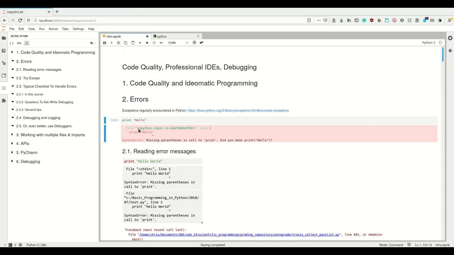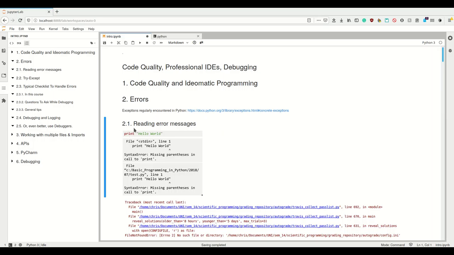Now in this file, so some kind of IPython insert, this is what it converts the cell to. In line one, we're having the syntax error, especially at this character. It notices the error, missing parentheses in call to print, and even tells me how to correct it here. So this is how it looks in Jupyter.